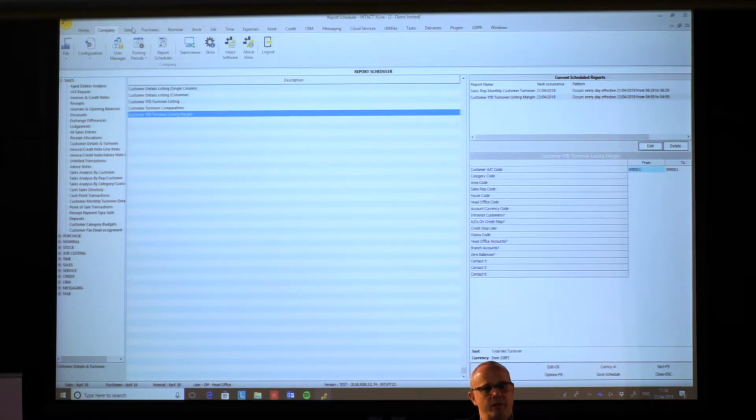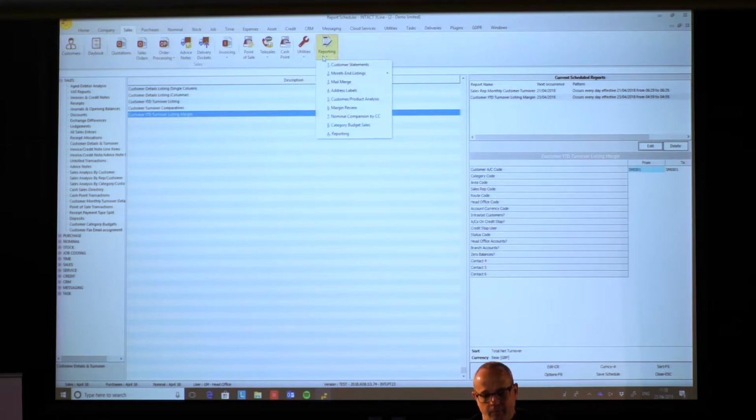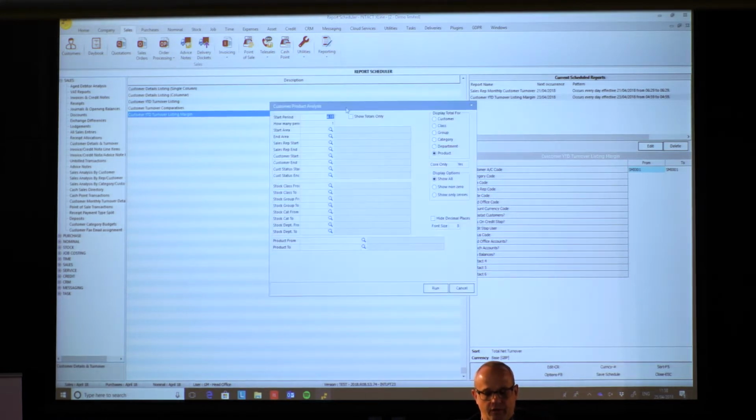We've always been really good at telling you what customers have purchased, when, how much, and the margins you've made. What historically we haven't been able to do is report on what a customer's not buying from you. So we've taken the opportunity to add a new feature into the system under our customer product analysis that allows us to run a dedicated report of items that have not been purchased.